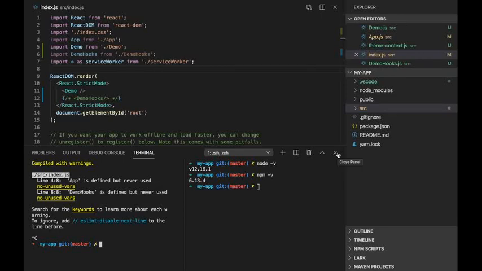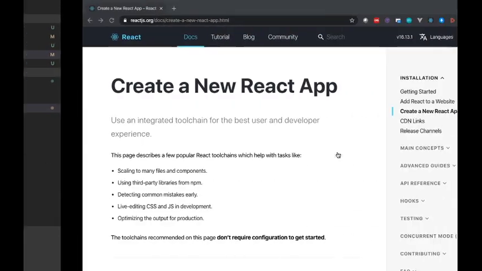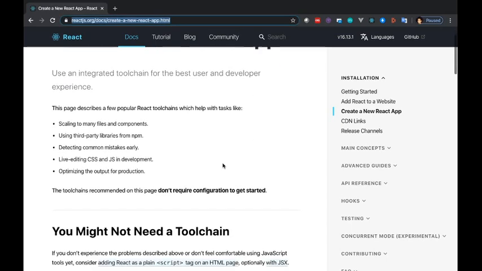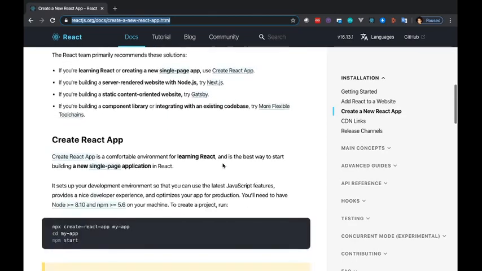Okay, so I think what we will do right now is we'll go ahead and create an empty React.js app, and then as and when people join, they can anyways go back and see the steps. So I'm going to go to the official React website, and this is the URL. I'll be sharing it with you guys. This is where you can go ahead and get started with creating a React app.